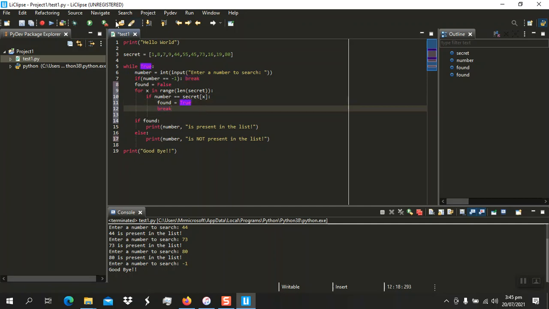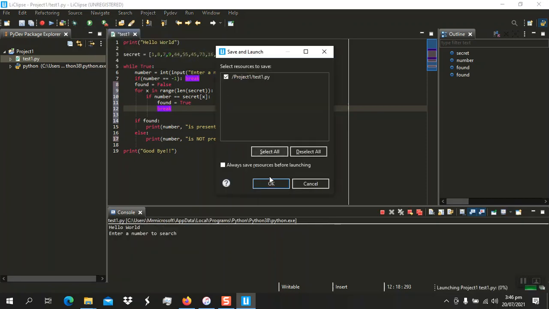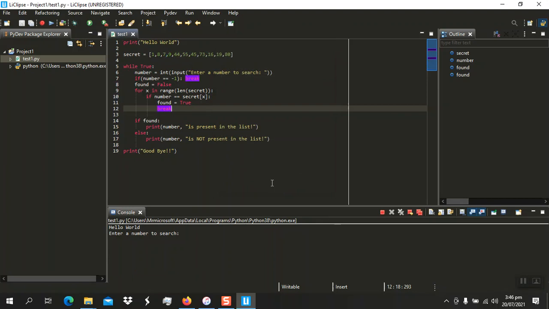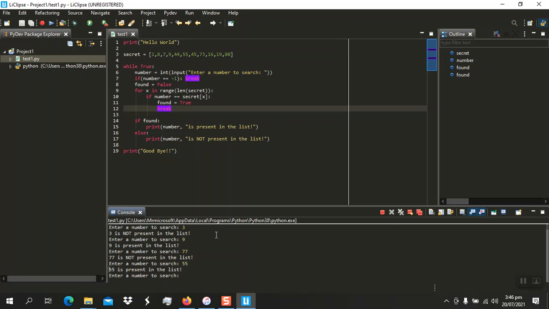So at this point, let's try to run it. You may have some errors, but we're going to fix that and run. All right, we don't have any error. Search 3: not found. What of 9? 9 is present. What of 7? 7 is not found. What of 55? Yes. What of 44? Yes. All right, so I think this is just an example of how to use Liclips.